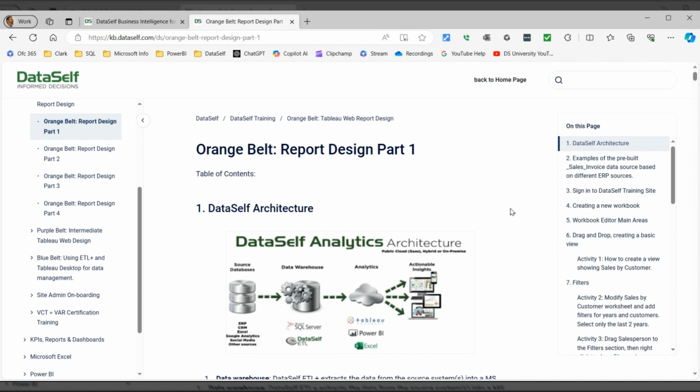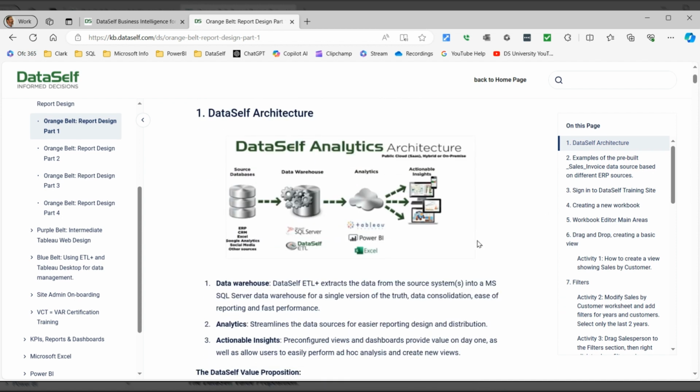So step 1, how does DataSelf work? You have your ERP system or CRM system, any database source system that has all of your information in it. The DataSelf ETL application on a scheduled basis pulls a copy or extracts a copy of that information into a Microsoft SQL Server data warehouse in the cloud. This is so DataSelf and Tableau work off of a copy of your source system, not loading the source system whenever you do a query.